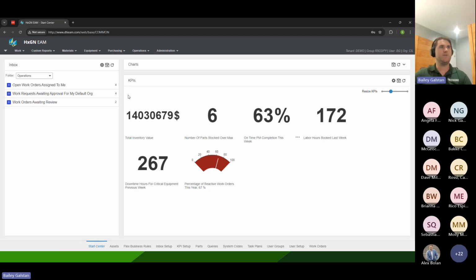Okay, so our first KPI example is going to be total inventory value. This is a commonly used one. This gives us a measure of the value of everything in the inventory within EAM. And it's calculated by taking the sum of every part, taking its price multiplied by its inventory quantity.